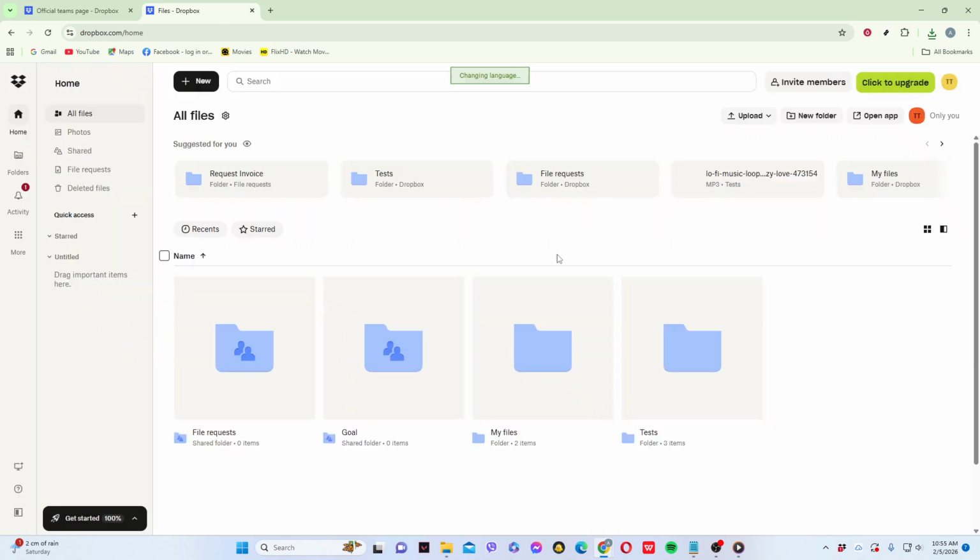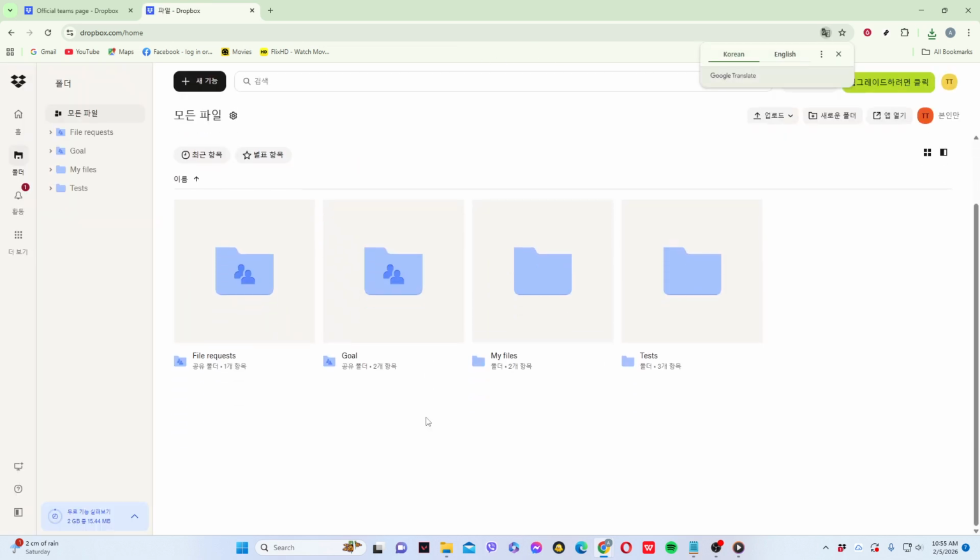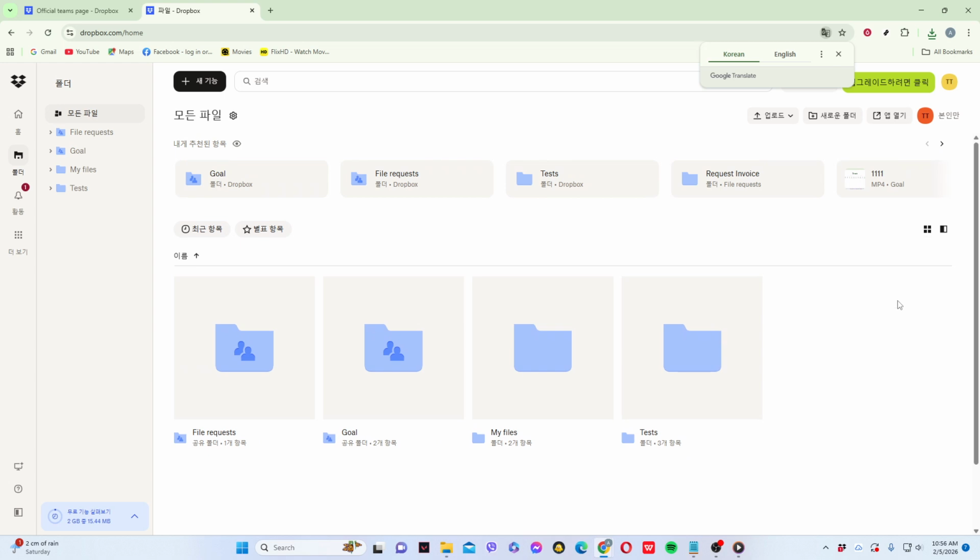As soon as you select it, the page will automatically reload and the entire interface will switch to the language you picked. This only changes the Dropbox interface. It won't alter your file names or the content inside your documents, so your data stays exactly the way it was. Now let's switch to the desktop app, which works on both Windows and Mac.